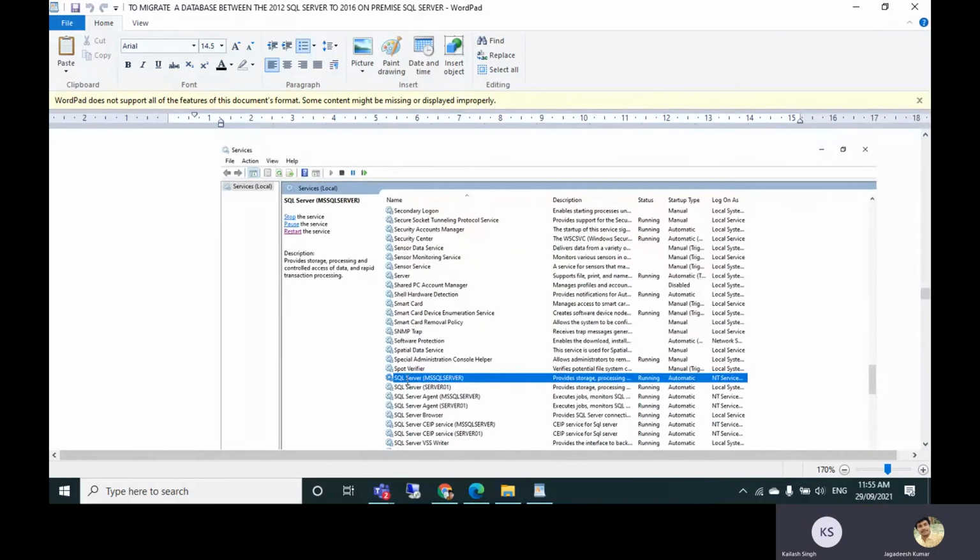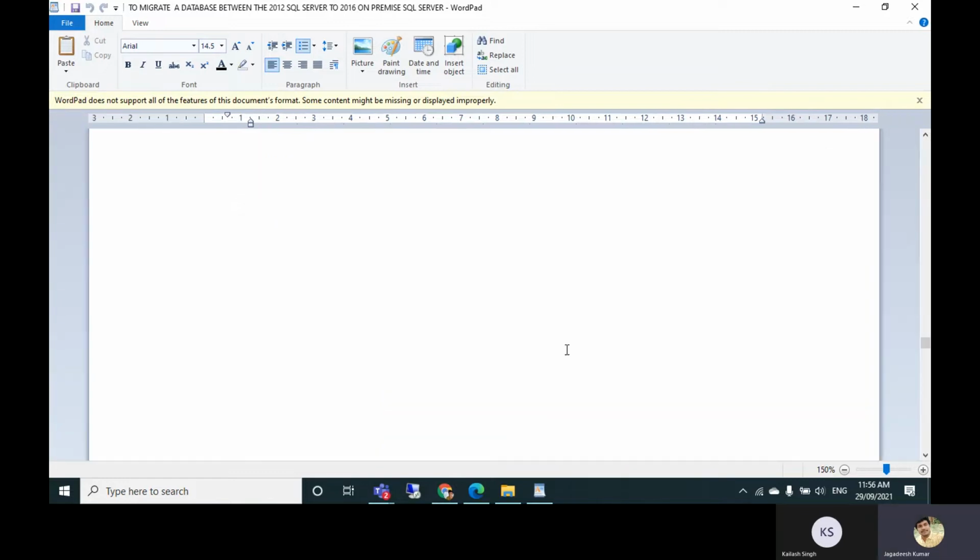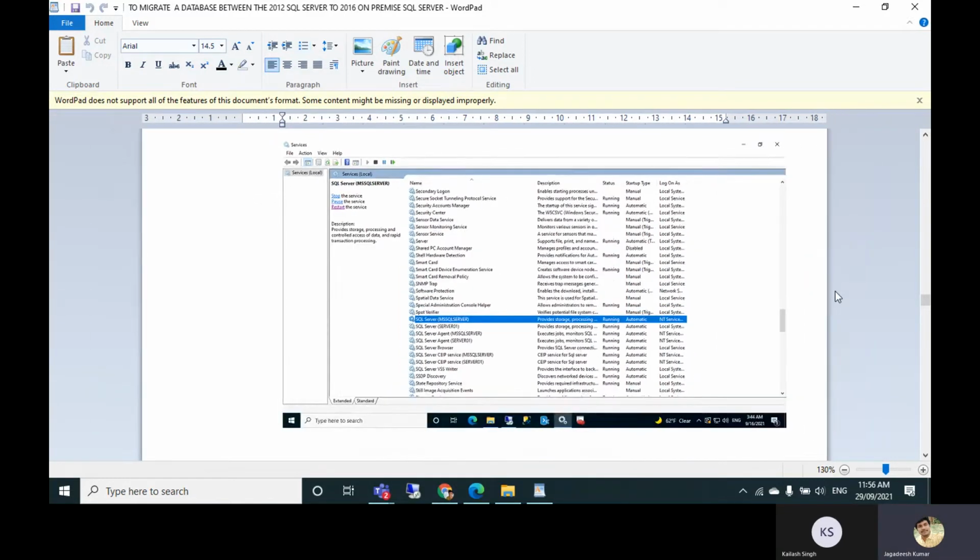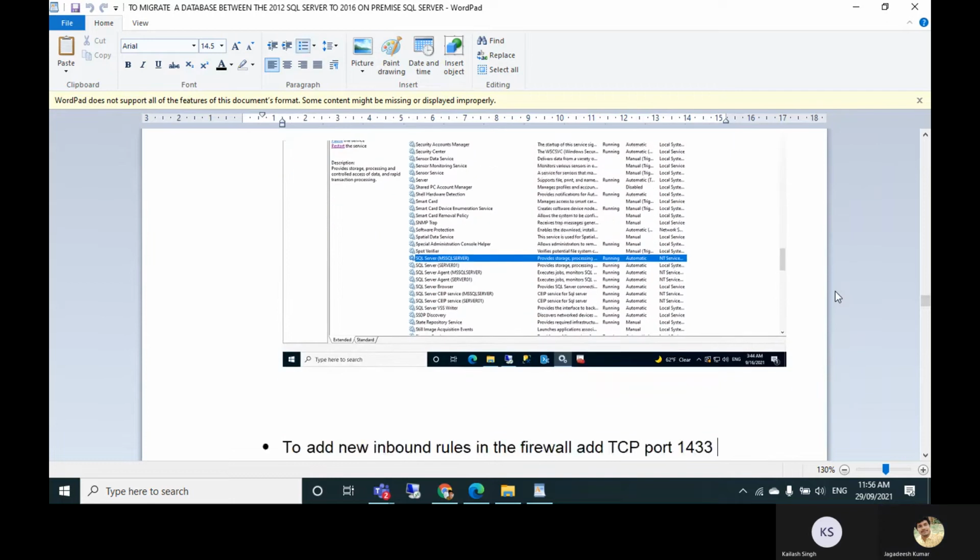Go to this SQL server and check that all the servers are running, SQL Server and MS SQL, everything in the running state. Make it correct. If everything is completed, it's fine. It will not show any error.